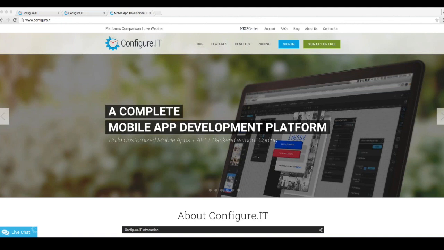As sent out with the agenda, today's topic is to cover the development of apps with Configure.IT. We'll go through creating a sample application to see the different components available within the platform, and we'll have a short question and answer session followed by the demonstration.